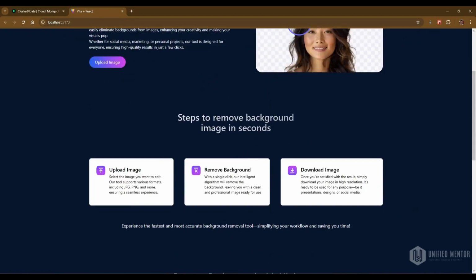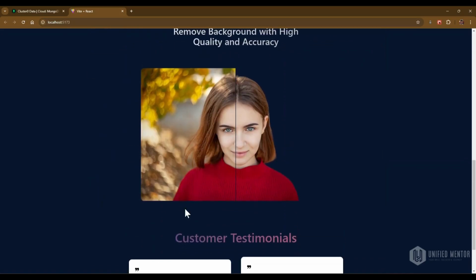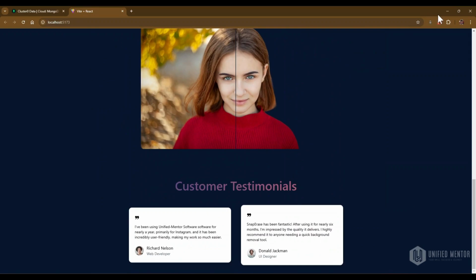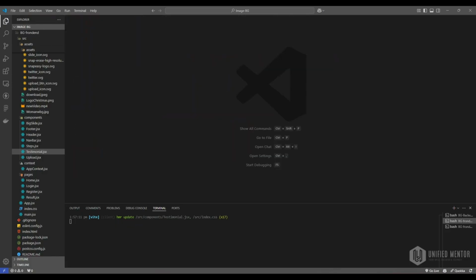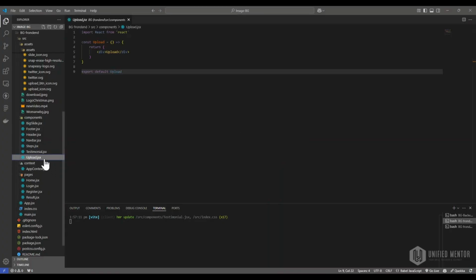Till now we have done a header, steps component, big title component, and testimonial components. Just minimize or come to VS Code. By this our testimonial components are done. After that, now let's create an upload.jsx component. Just come to upload.jsx.